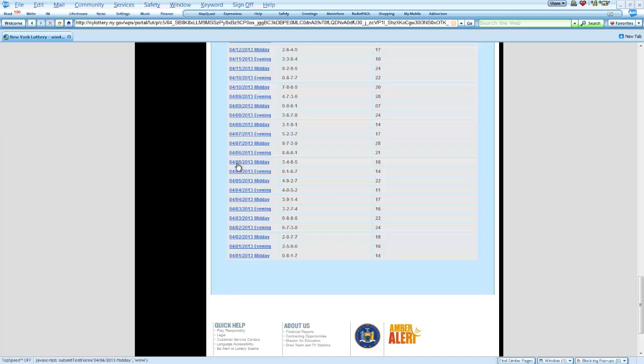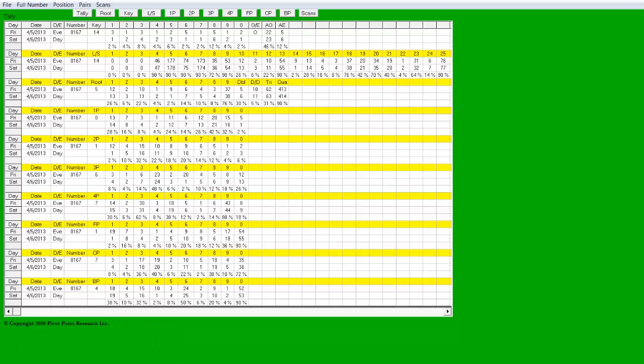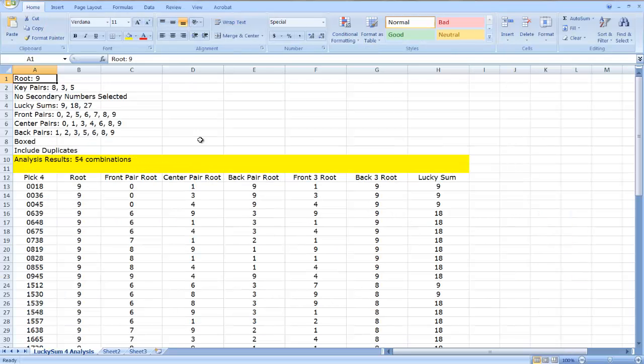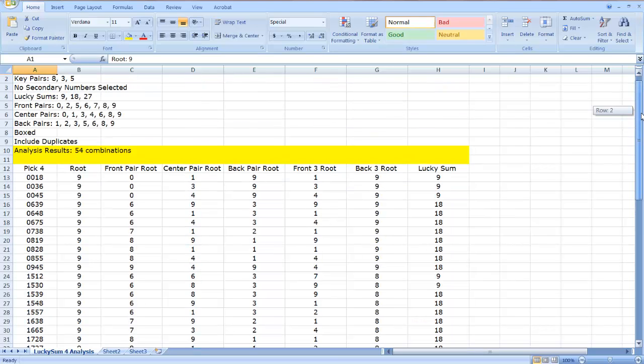Okay, now again, looking over to 4/6/2013's midday draw, using the New York Pick 4 Lottery's website, we come up with the number 3465, which is a root 9. Now, let's see if that root 9 was actually forecast using the software. We have 3456. Now, let's export. I'll show you how the export works. And voila, we have all the key pairs and key numbers and so on with a list of the 54 straight, actually box bet combinations.